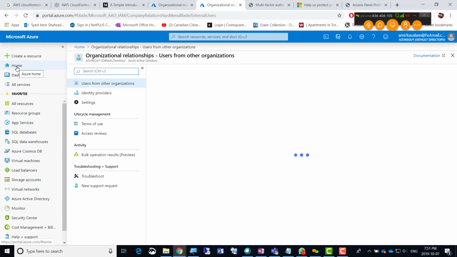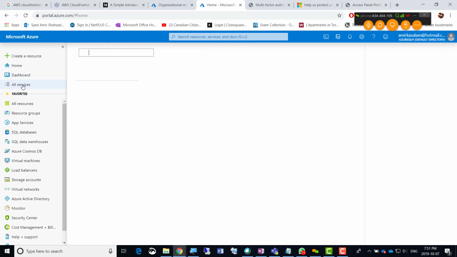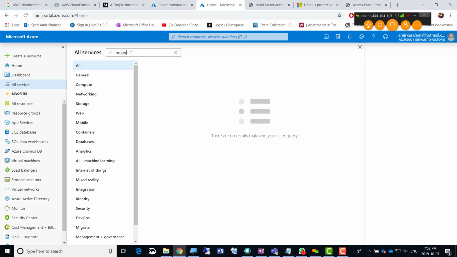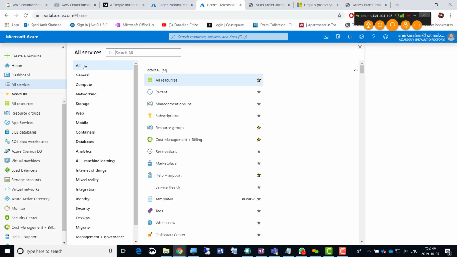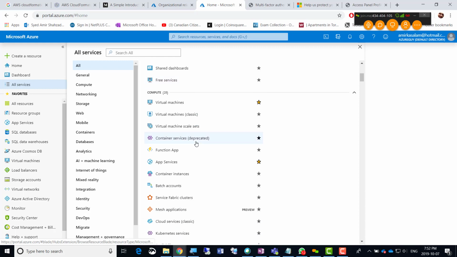It's going to load, and I'll just go to the home page. In fact, I'm going to go up to the all services page, this one, all services, right? And I'm going to type here organizations, organization, right? And if I search, no, there is no service called organizations, but management group, because normally in AWS there is a service called organization, right?